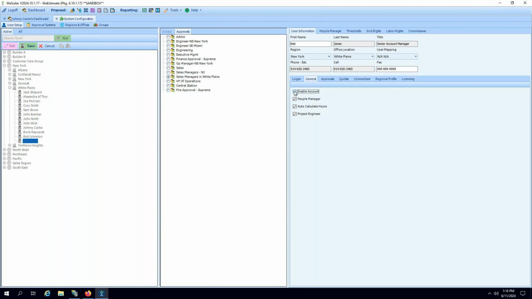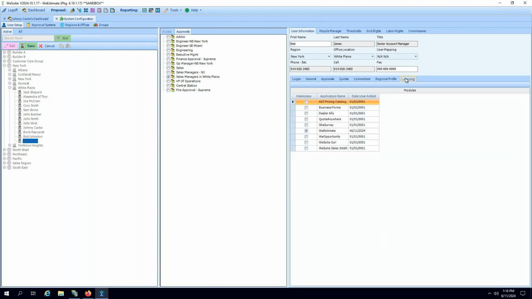So what we would recommend is if you go into licensing, these checkboxes are all of the applications within our system. So you'll see Quote Anywhere, Site Survey, We Estimate, We Opportunity, We Speak. All of these are broken out by application, so you can see also when it was added as well. So what I would say is, let's say Bob is no longer with the organization, but Bob also has 15 or 20 quotes under his profile still, turn off the We Estimate license.